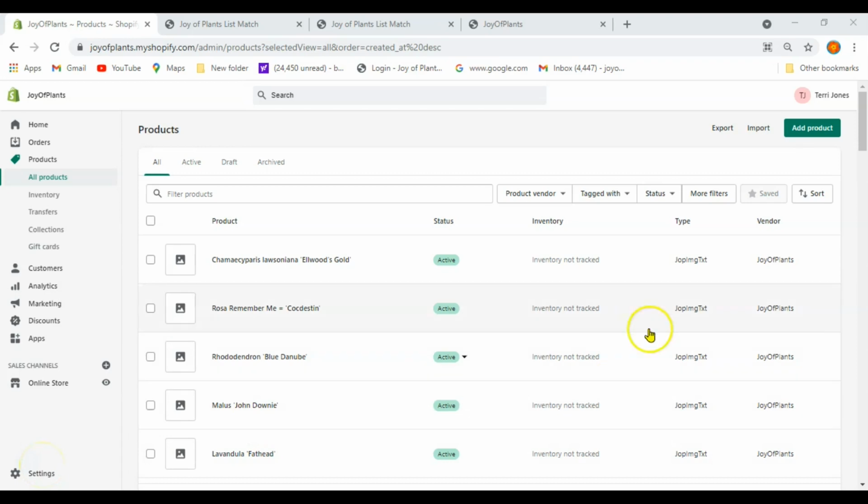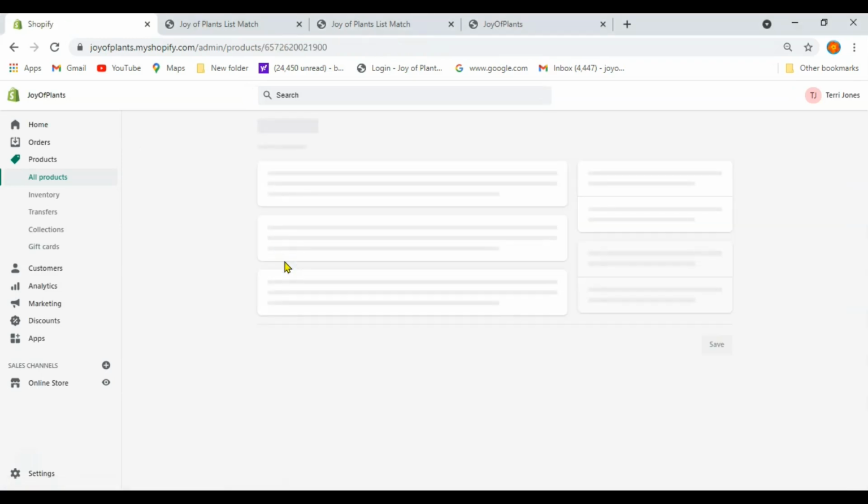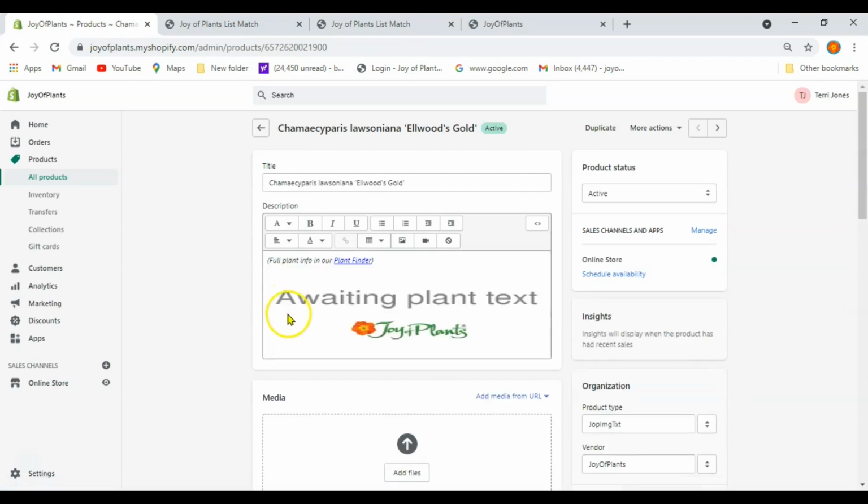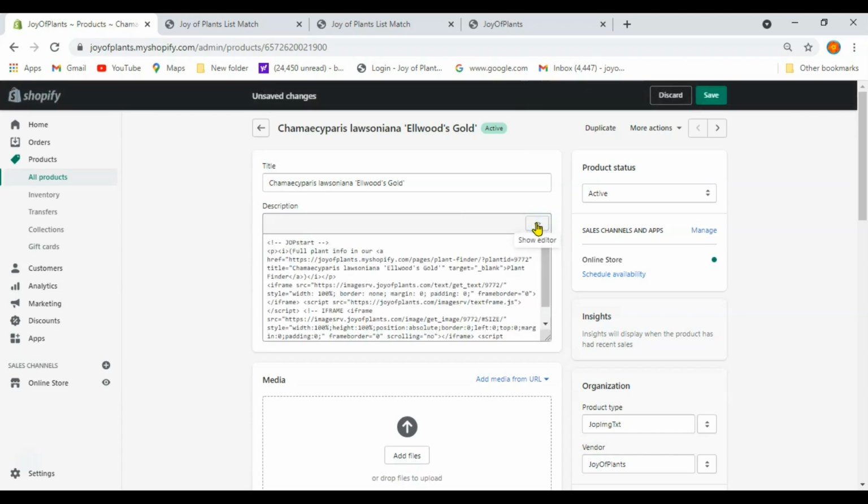We can now see JoP img txt in the type column next to our test plants. Click on our first test plant to see the changes to the product admin page. We can see some text with the link to the plant finder, the message awaiting plant text, and the Joy of Plants logo in the description. Click the Show HTML button and you will see the special code for the image and text that has been added to the description. It's important that you don't edit this code.